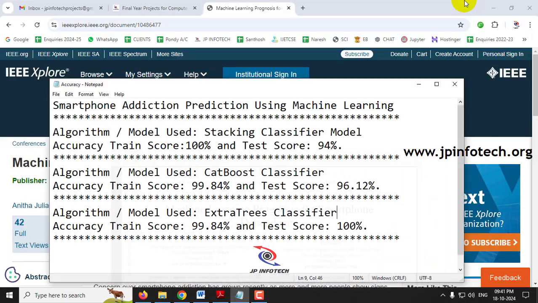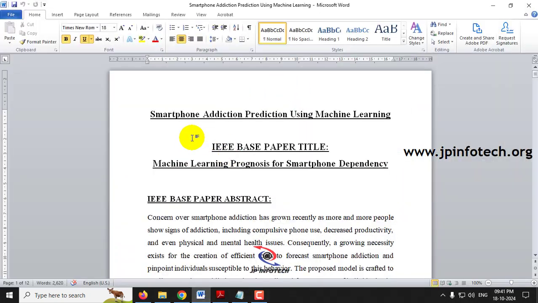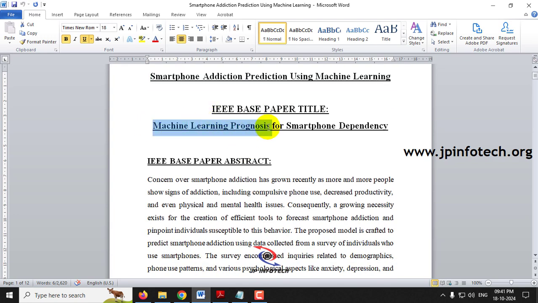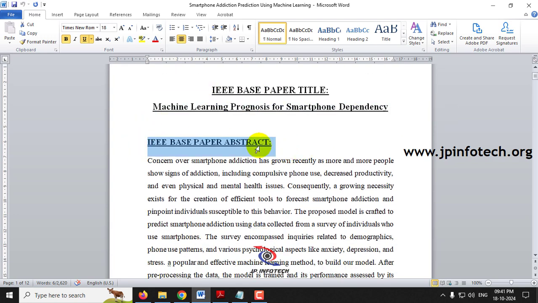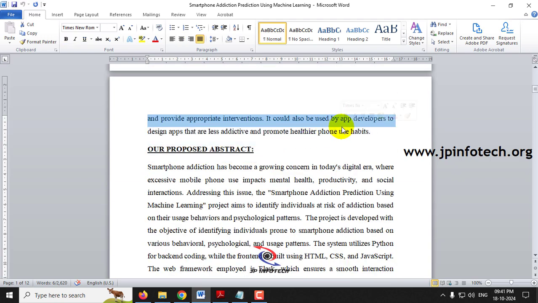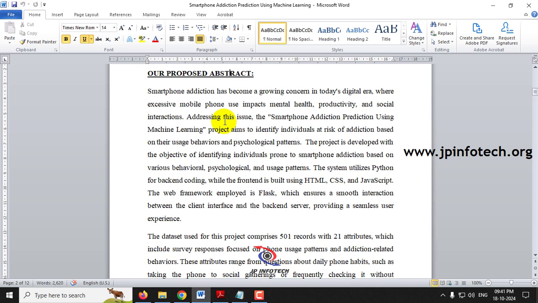Now let us see the project abstract document. Here you can see the smartphone addiction prediction using machine learning is our proposed title, and the IEEE base paper title is Machine Learning Prognosis for Smartphone Dependency. This is the IEEE base paper abstract. Coming to our proposed abstract, we give a small introduction about smartphone addiction, which is growing every day, where excessive mobile phone use impacts mental health, productivity, and social interaction. To address this issue, we are proposing smartphone addiction prediction using machine learning.